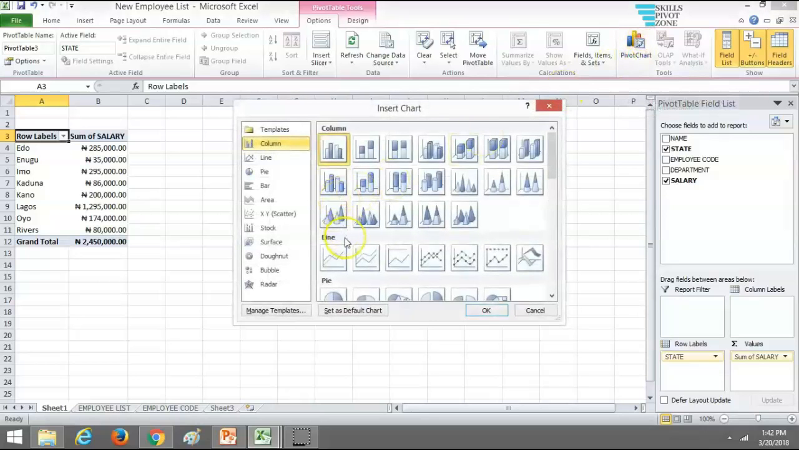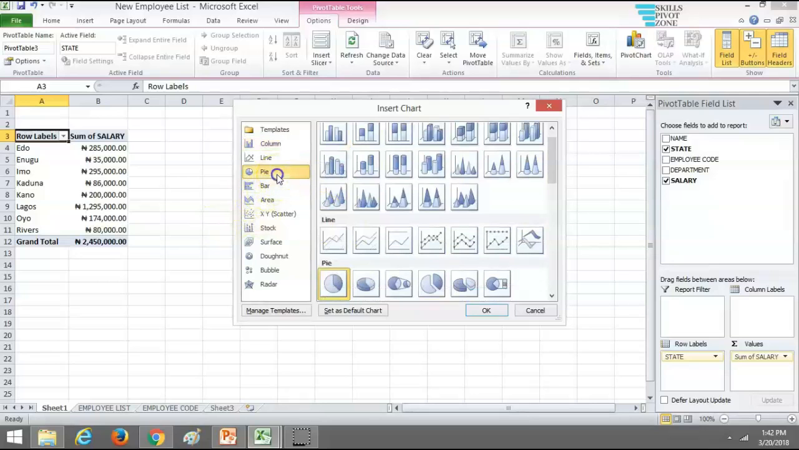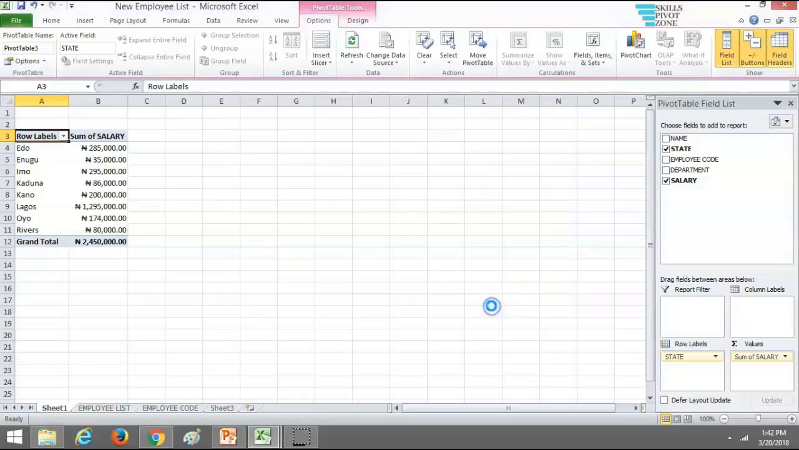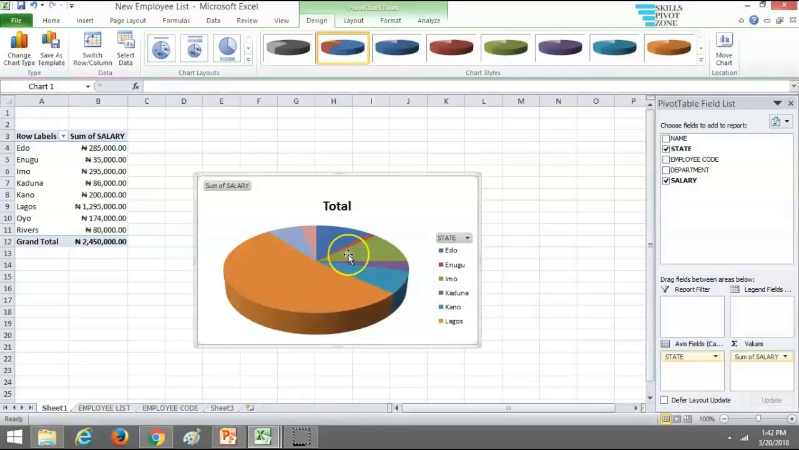It's going to ask you what kind of chart you are trying to create. Now let's try out the pie charts. For pie charts, you have different designs. You can just simply click any one. I'll pick the second one and I'll say okay. And what simply happens is that my data is displayed in pie chart format. This is interesting. So from your pivot chart tools, you can also work on your pie charts.